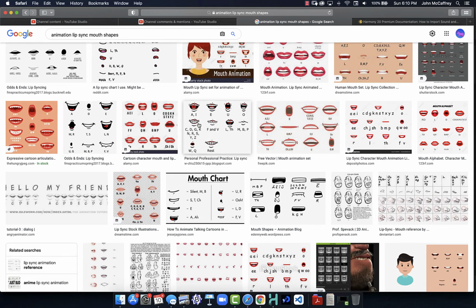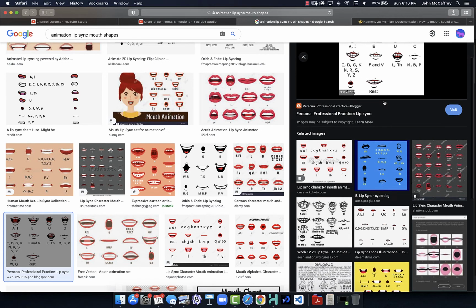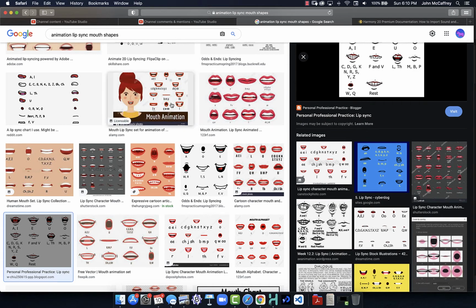So we can take a look at something like this and see where we have the different shapes, what's happening, the closed mouth consonant, open mouth consonant where the teeth are together, F and V where the upper teeth are biting the lower lip, and then the E's, O's, and U's, as well as then sometimes you'll have an L sound.